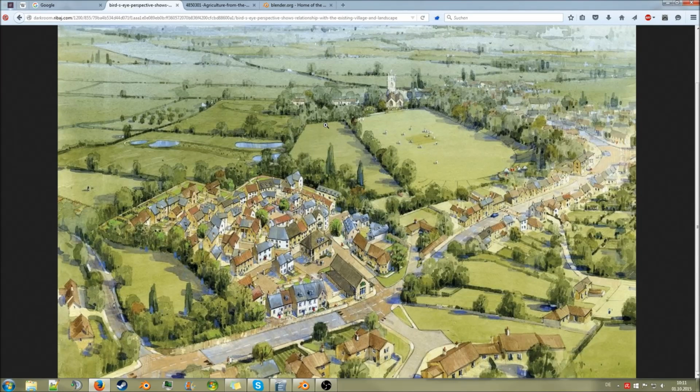And we have all these fields around the village. And we have small lakes. Also interesting is that the fields are separated by bushes and trees, so that is a feature we might want to add. And we have obviously some side streets and backyards and those things. So hopefully we can add all those things to our scene.